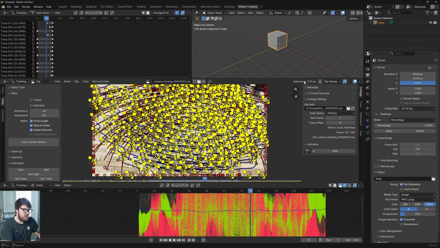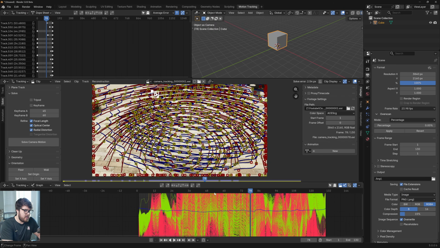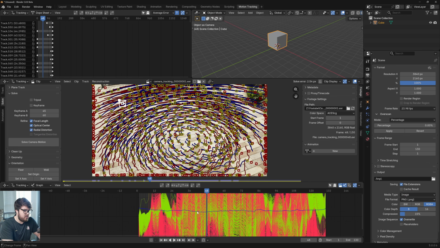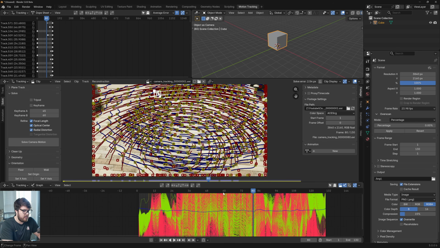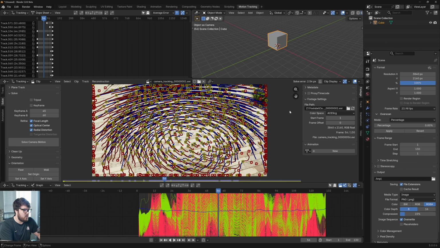So we want our solve error to be as low as possible. And we also want this blue line here to be as stable as possible. So that means as straight as possible, none of these jagged hills and stuff like that. So what we can do to solve this is we need to go over and clean up the track.